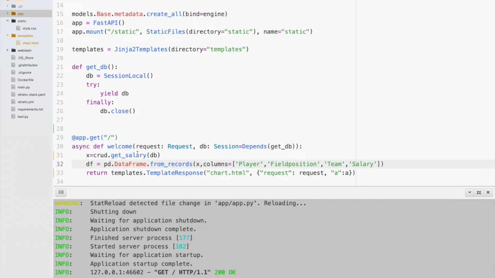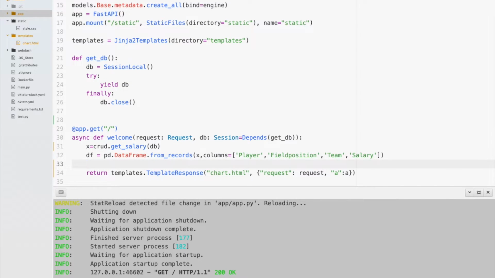All right. But now we have a data frame with all our data from the database. How cool is that? From here, the first graph I want to make is the top 10 players. Let's show a bar graph of the top 10 players that make the most money, as of that year, the data we have.